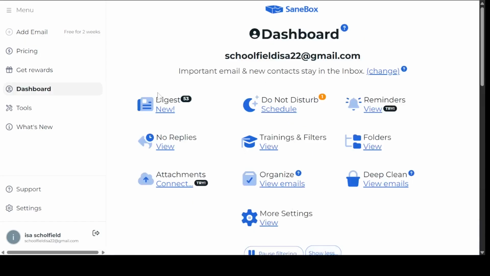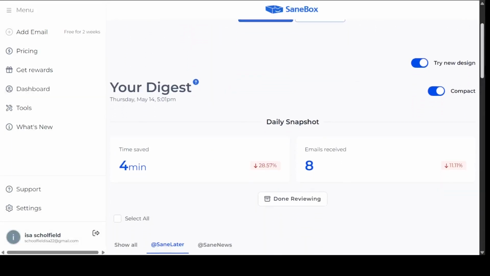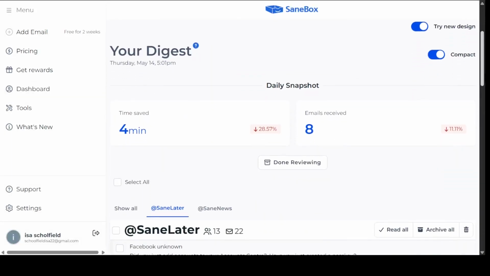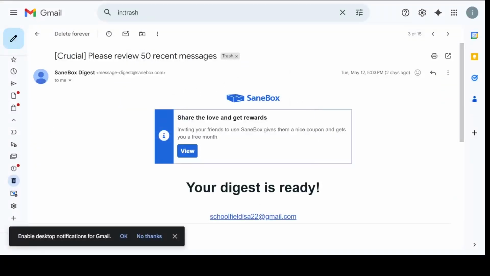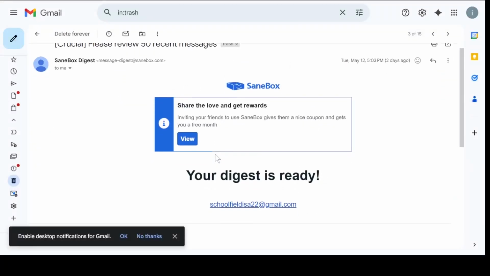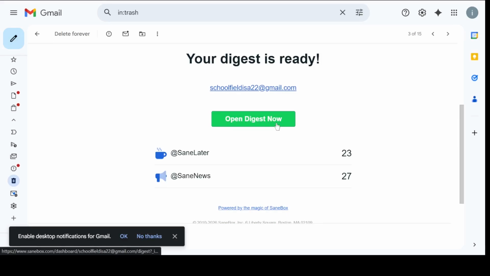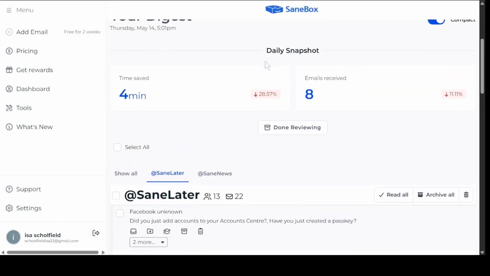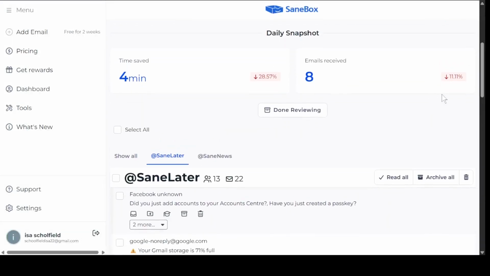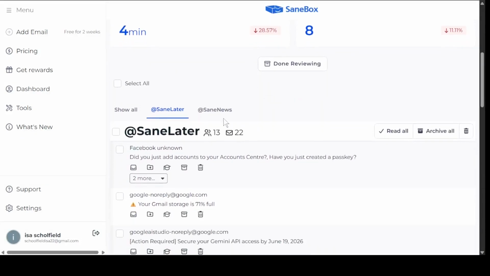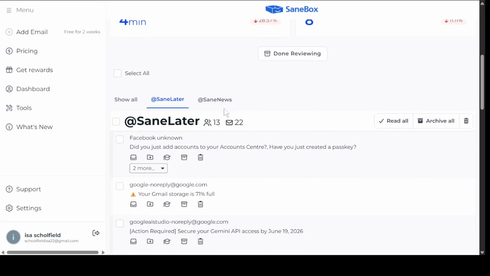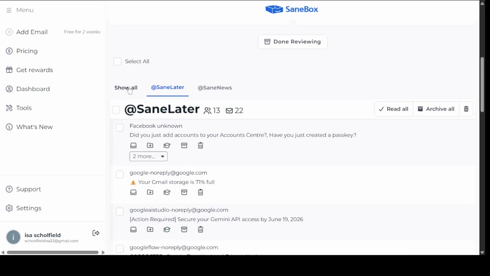Up next, you have the digest feature. If you click on this, it's basically a summary email SaneBox sends you once a day. So the email would look something like this, and you need to click on this open digest button, which will open up a digest that looks like this. It basically shows you all the emails that were filtered into Sane Later and the other folder, which is Sane News. If you want, you can click on this show all to see all the different mails that you have received in a particular day.